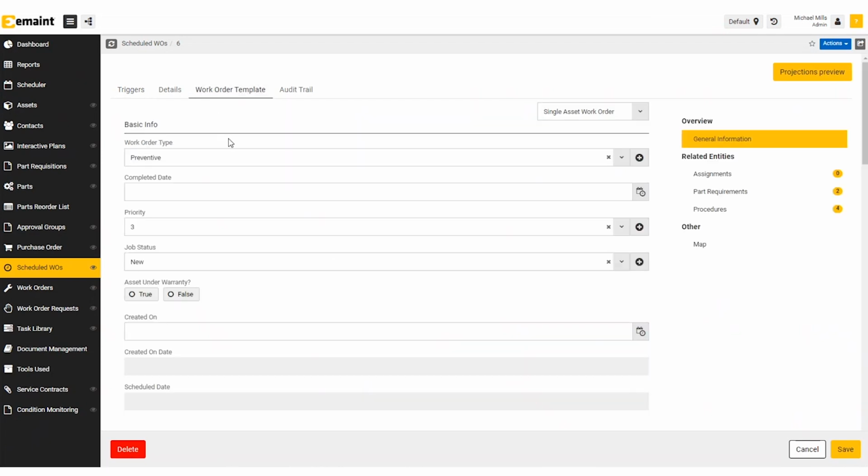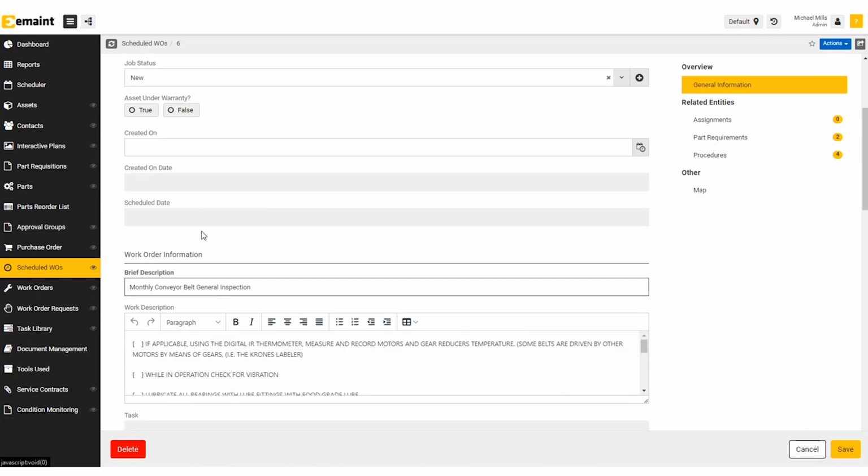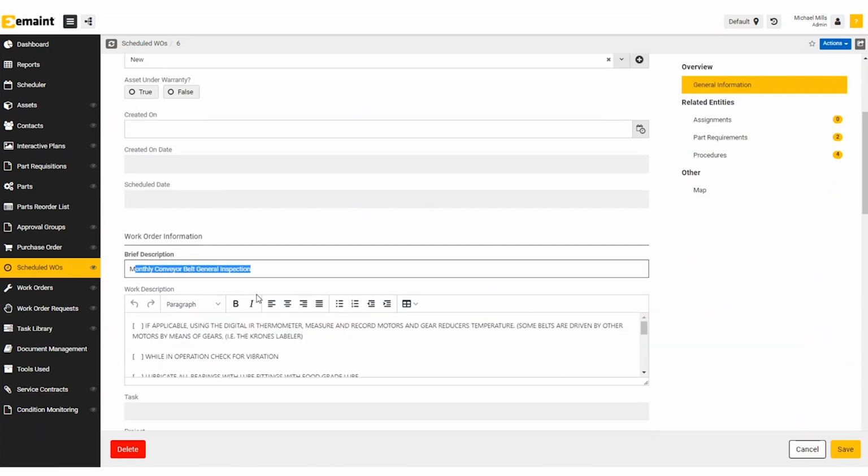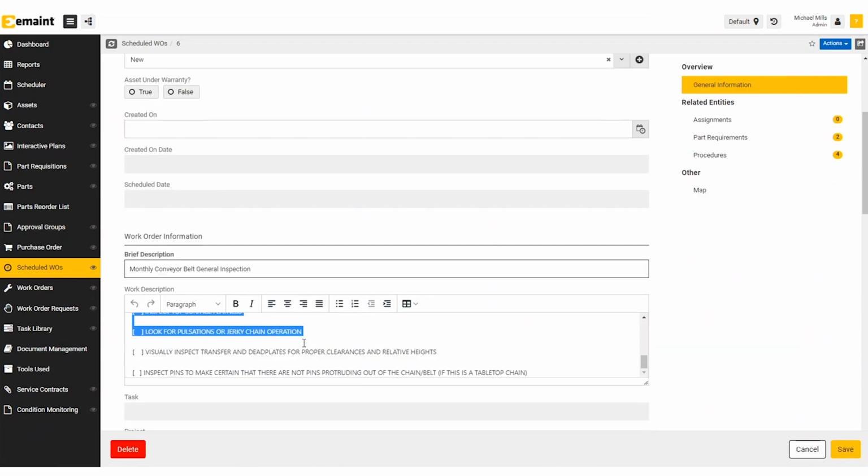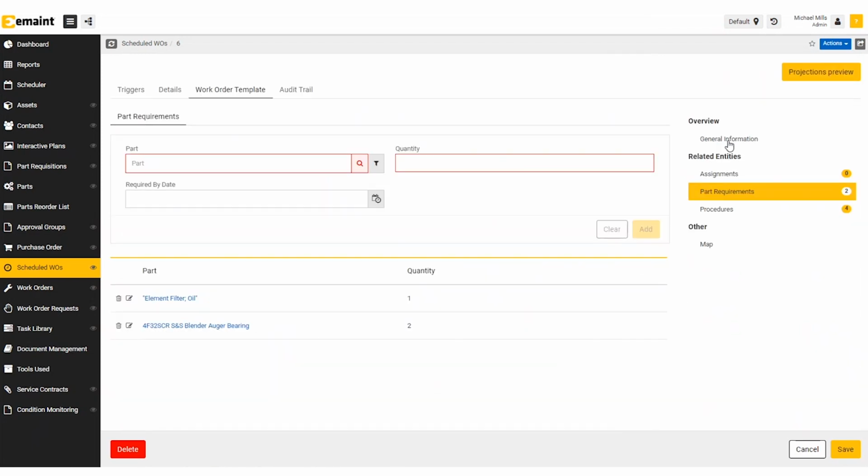We can also include any other data we'd like with this. So what type of work? It's preventive. We've included a brief description as well as some details down here at the bottom. We can also include any parts that will be required. So how many, from what location. And that way we can plan ahead. Maybe you get a list of reports that'll say, here are all of the parts that we'll need for preventive maintenance next week. Maybe create some kits.